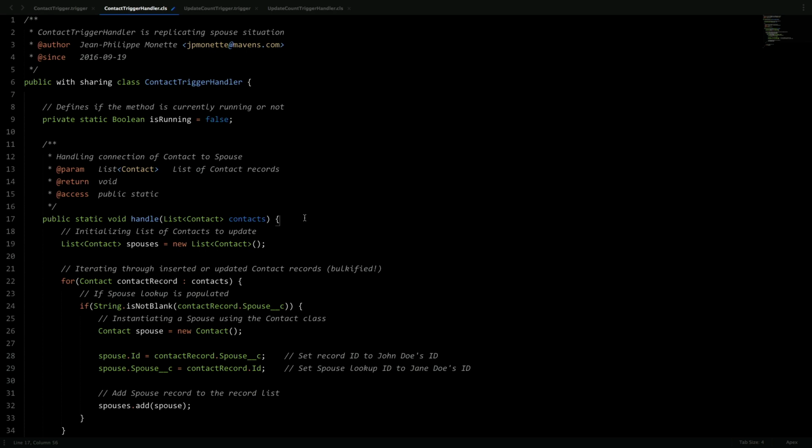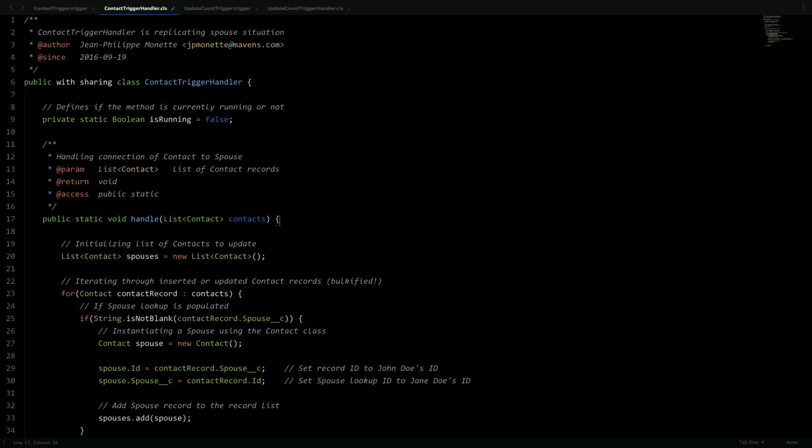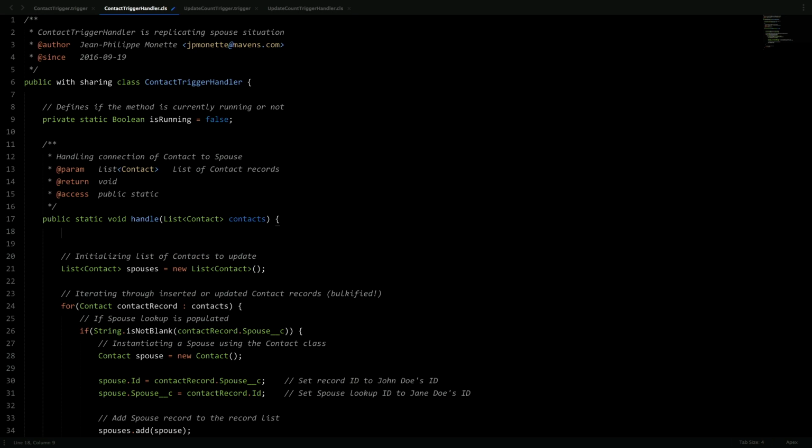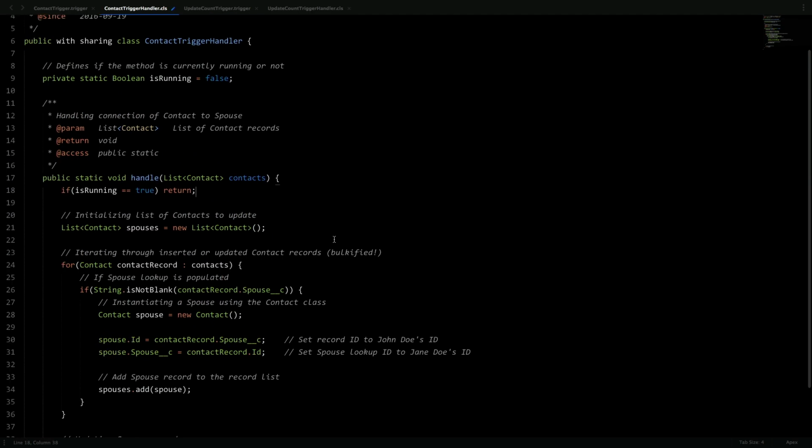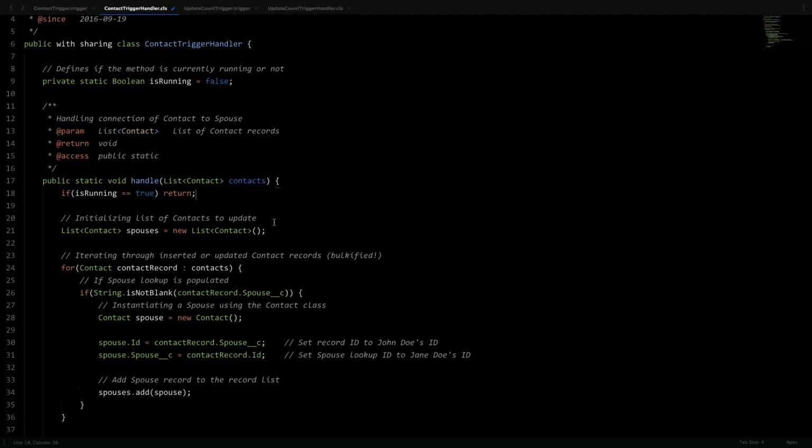The second thing that we want to do is to make sure that before we execute the logic in that method, we check whether this logic is currently being executed, or currently running. And the way to do so is, just before we start, we check with an if statement if the isRunning Boolean is equal to true. And if it is, we just do a return, so we'll leave this method. Now we know that it would exit the method if it's true.